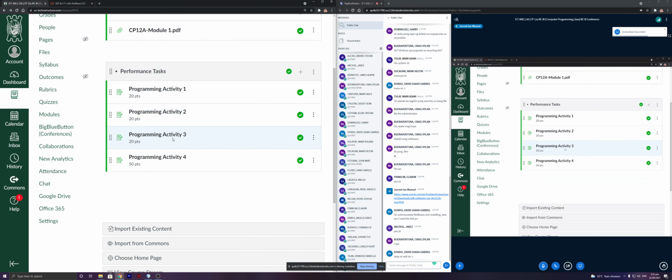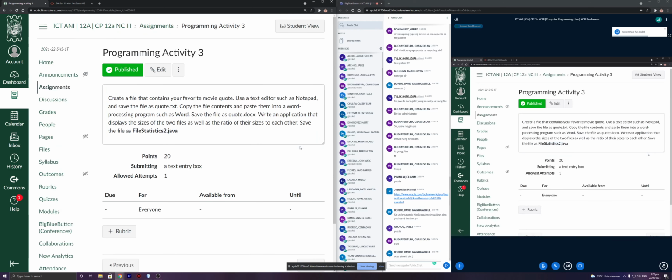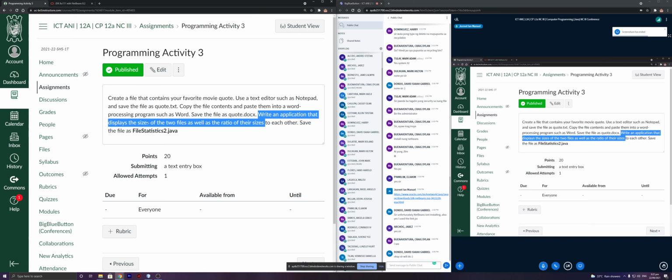Next, programming activity number 3. Create a file that contains your favorite movie quote. Okay. Use a text editor such as Notepad and save the file as quote.txt. Copy the file contents and paste them into a word processing program such as Word. Save the file as quote.docx. So, dalawang beses. Now, you have to write an application that displays the sizes of the two files as well as the ratio of their sizes to each other.